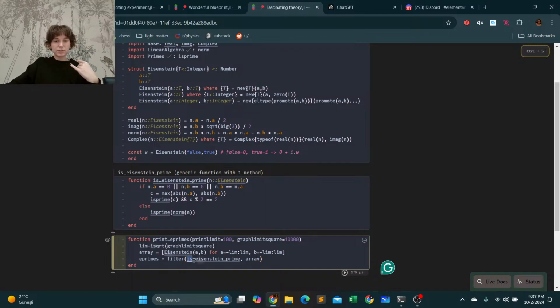And this needs to be a Boolean function, I believe, for filter. The function that's given here should be a Boolean function because it's going to return an array of elements that returned true. It's going to just keep those true-returned elements, okay? So this is going to be an array of Eisenstein primes, actually.